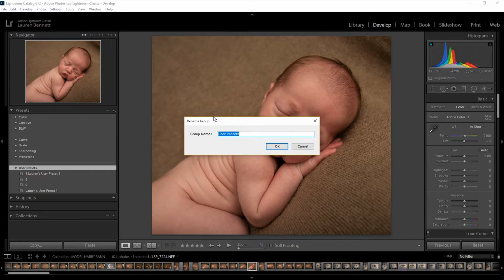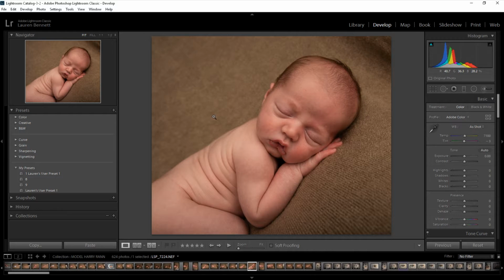This is quite important. I'm hoping Lightroom fixes this in the future. You may not need to do this, but right now Lightroom is bulking all your presets into user presets. So you might want to call this my presets or something like that. This is a really good practice to do before you install your LSP presets. If you don't, it's fine. It just means your presets may be a little bit out of order.